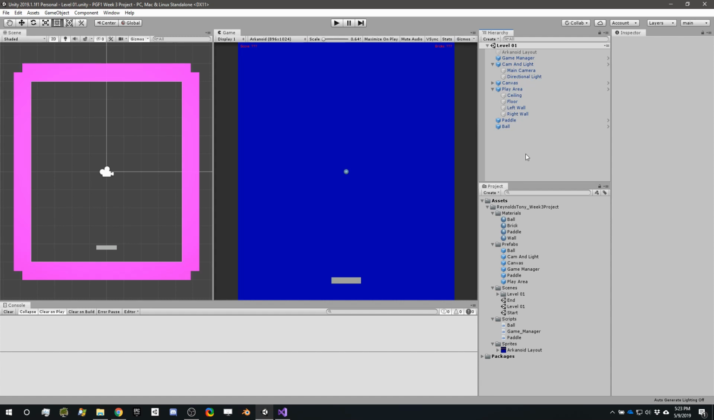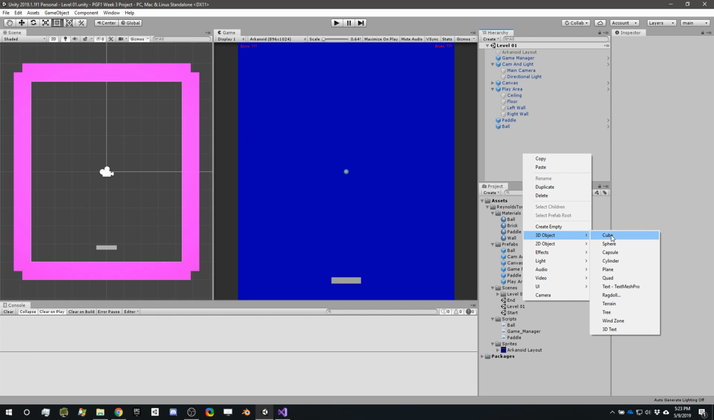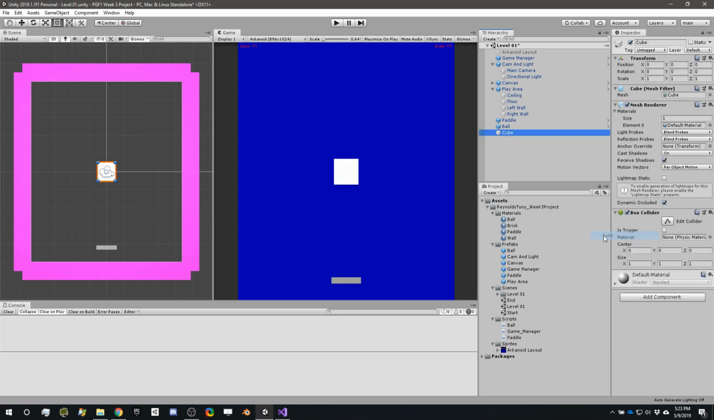So here inside your hierarchy, let's right-click. And a brick is going to be a cube, so 3D object, cube. We can rename it to be brick. Because of the repositioning earlier, it automatically reset itself to 0, but if it didn't, go ahead and hit the gear and say reset. This brick, the idea is I'm going to try to line it up with that center green brick from the Arkanoid layout image earlier.